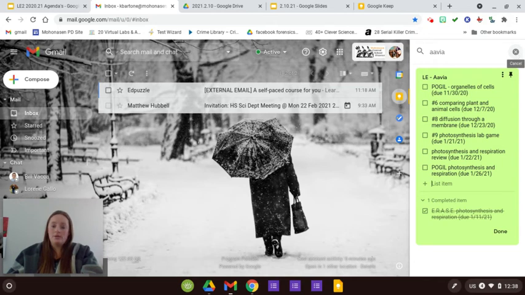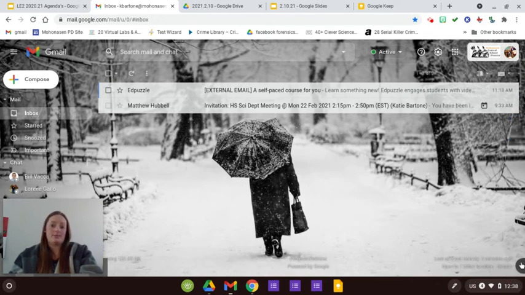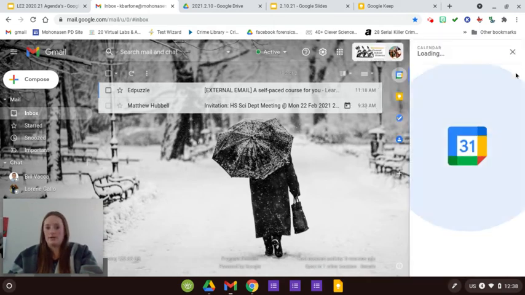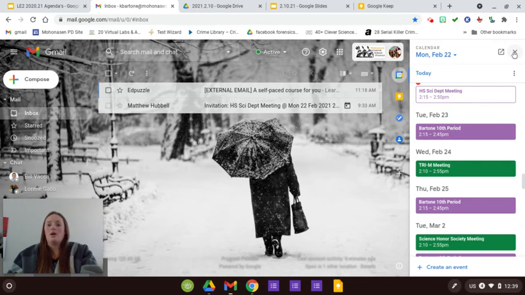So it's in your email. If you, for some reason, aren't seeing this, you can look at this little arrow down here. It might be clicked where it says hide the side panel. So if you have this saying show side panel, just click right on that and it'll give you that side panel. You can also get your calendar here. If you use your calendar, you can also do tasks, and your contacts will be over here as well.